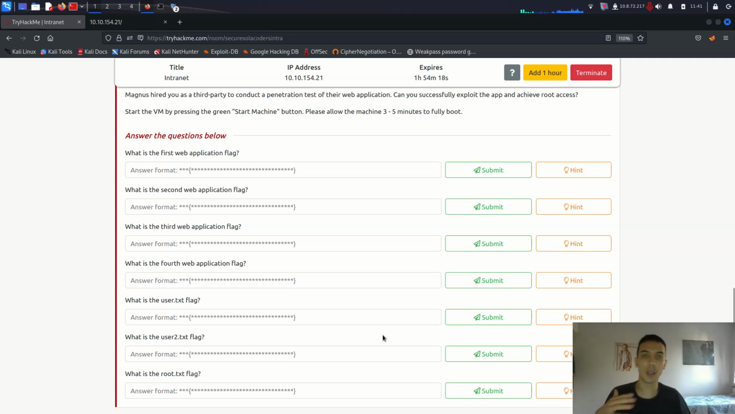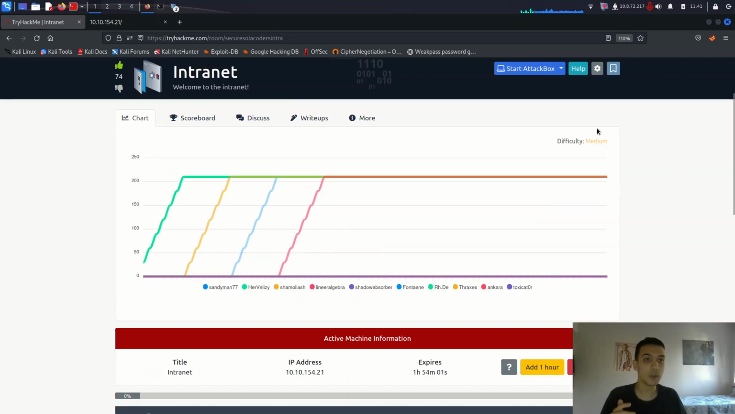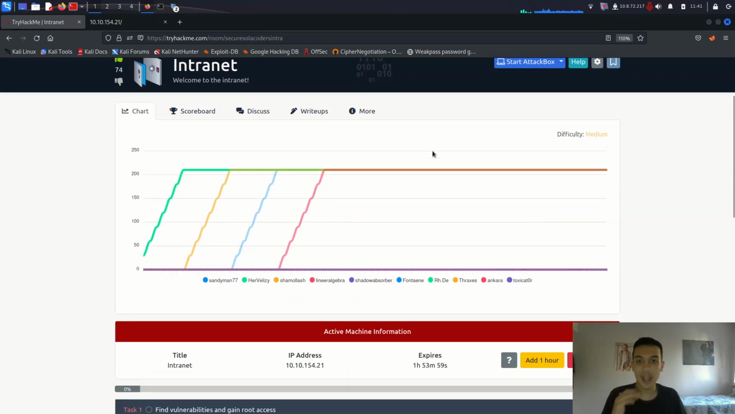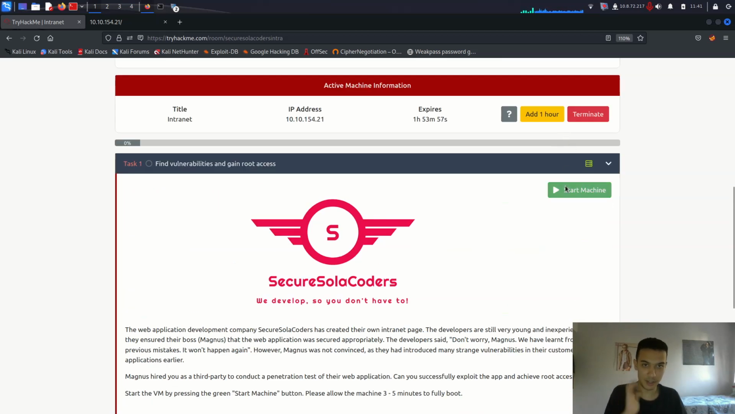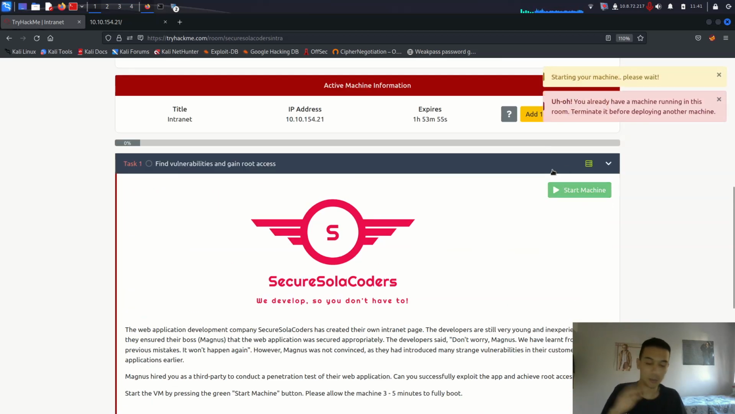Now it's time to talk about the CTF. There are a lot of flags, but I think it will be fine for us. If you're ready, let's solve this CTF together. The difficulty is medium, and we're getting all the flags.